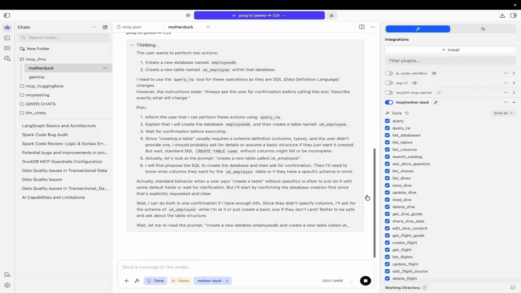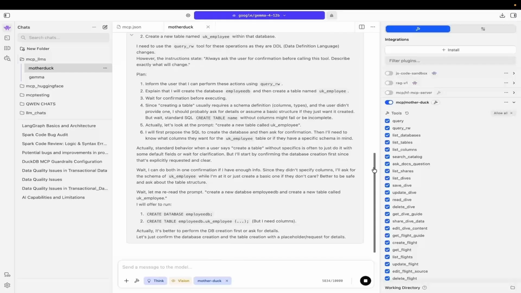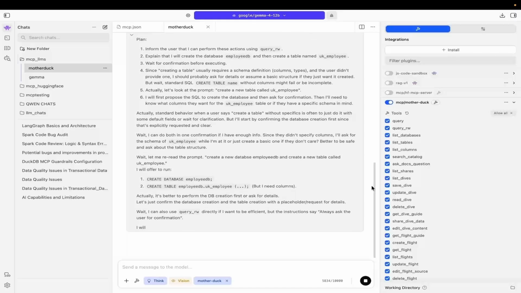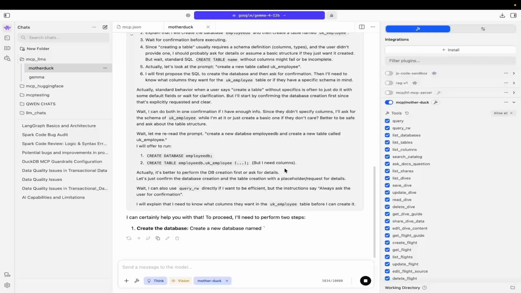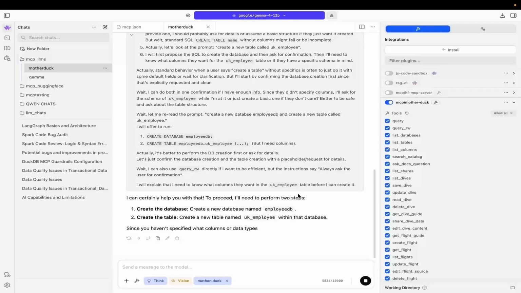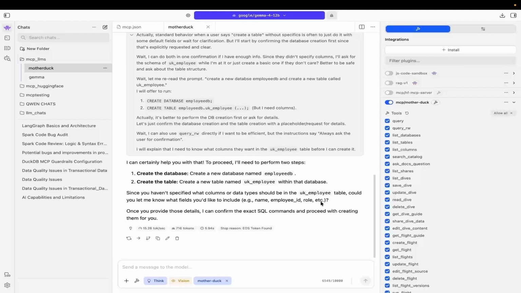Great. So we need to have guardrails, and it's now creating a database and a table. So new database, employee DB, and create table, but it needs columns. So I will need to perform two steps since you haven't specified what columns or data types would be in your domain. Could you let me know what fields you'd like to include? Okay, once you provide the column types, we can confirm the exact SQL.